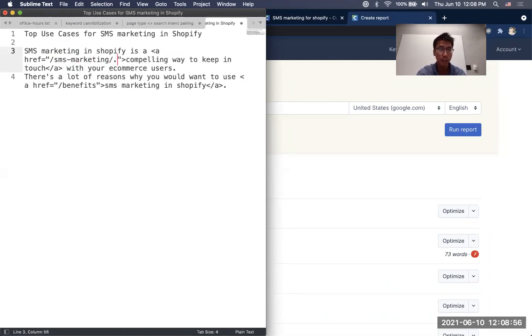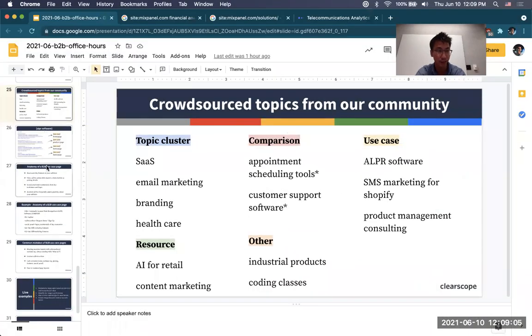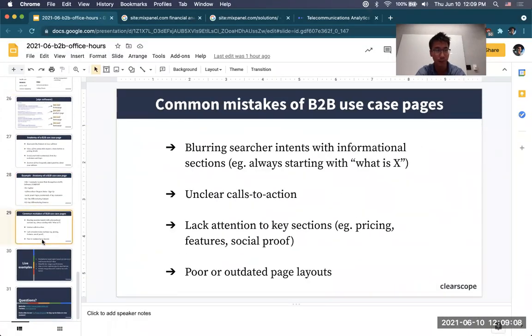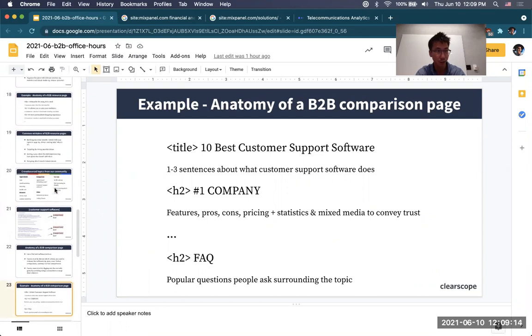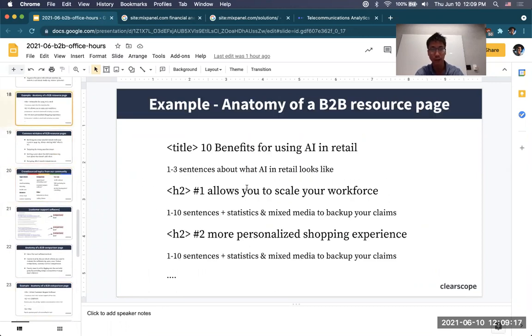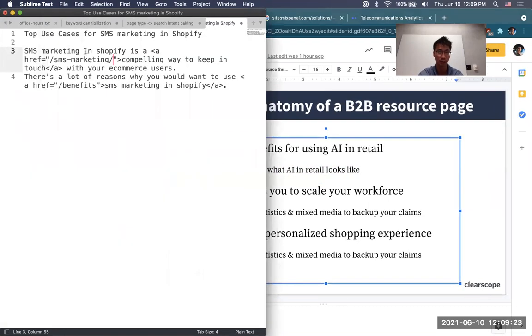So basically what we're doing is in the first few sentences, this is why you'll see in this presentation that I have here, in the examples, this is the landing page example. It's a B2B resource page. Yeah, 1 to 3 sentences about what AI in retail looks like. You can imagine this is 1 to 3 sentences of general SMS marketing in Shopify stuff, except we're taking that to potentially get the user to a different part of our website should they care about that.